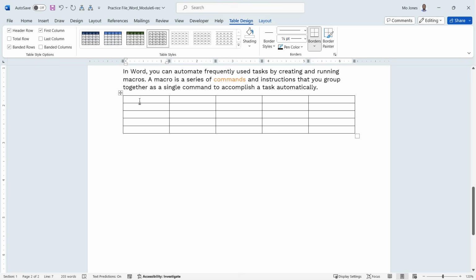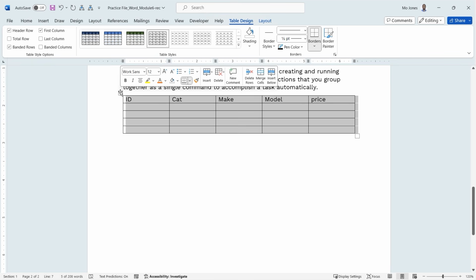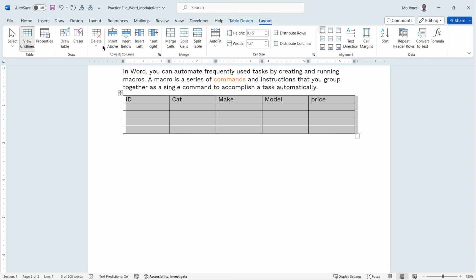So instead of me doing this, and typing things like the ID number, category, make, model, price, and so forth and so on, and then formatting this as such, well, instead of doing all that, I can go ahead and create a nice macro for that. So I'll need about 6 columns. I'll put about maybe 4 rows in here as well. So let's go ahead and do that. I'm going to go ahead and delete this table.